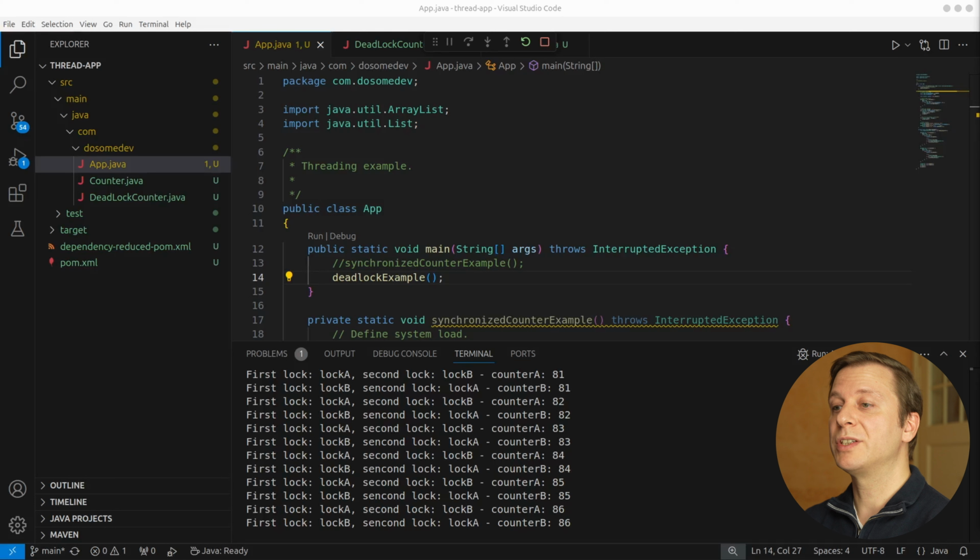Now we have the situation that one thread has entered the synchronized block of logA, but is waiting for logB to be lifted. And at the same time, we have the second thread which has entered logB and is waiting for logA to be lifted. And this is a deadlock scenario. The threads will not be able to leave this section. And the only way to get out of this is to kill the entire application.